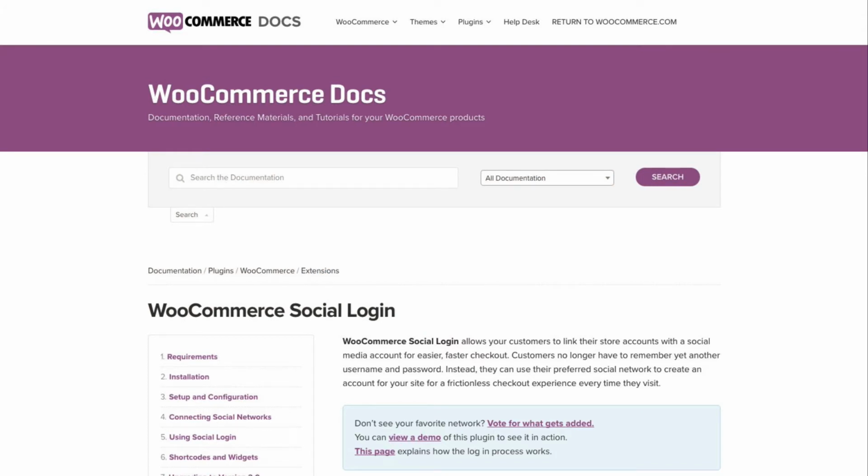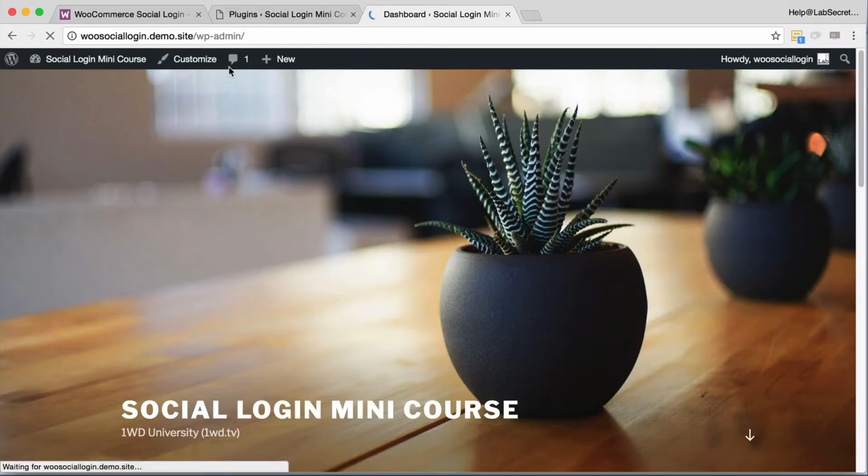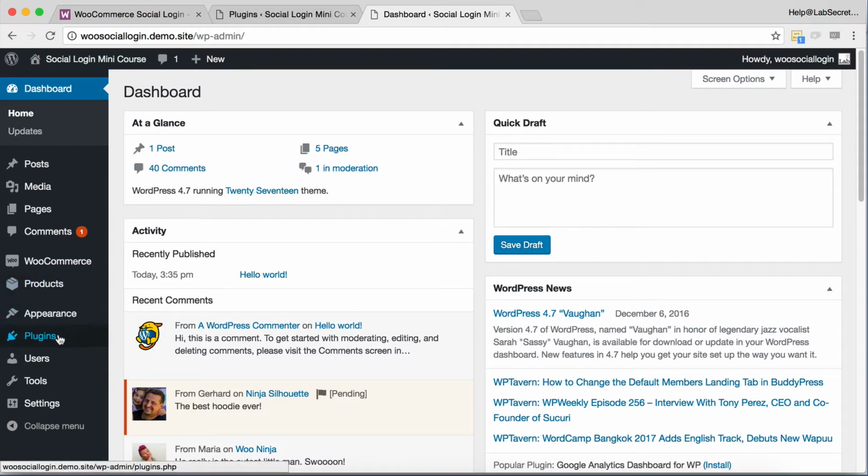Now, this extension allows your customers to link their store accounts with a social media account for easier and faster checkout. Your customers will no longer have to remember another username and password. Instead, they can simply use their preferred social network to create an account for your site, allowing for a frictionless checkout experience every time.